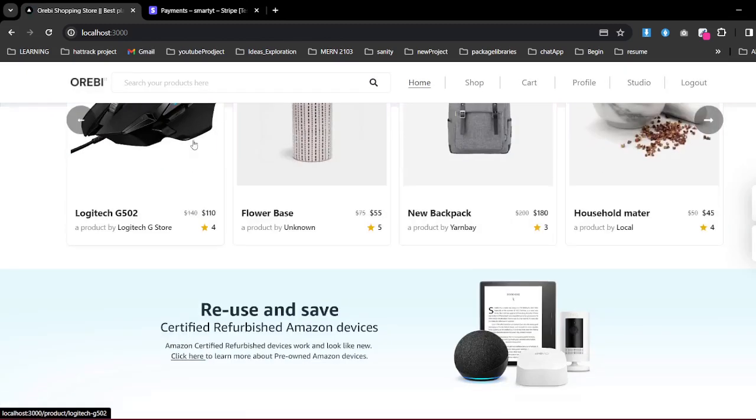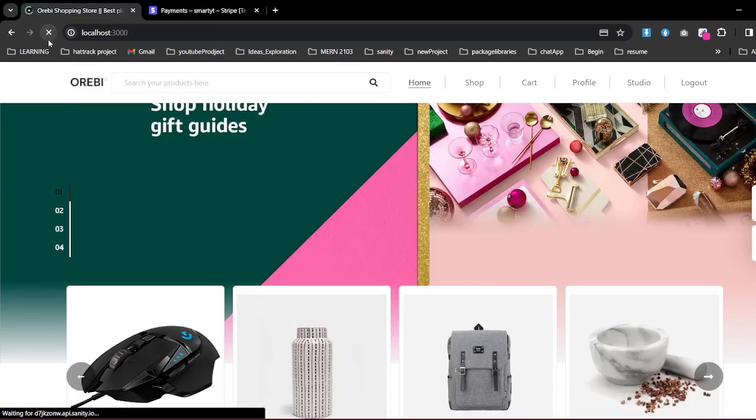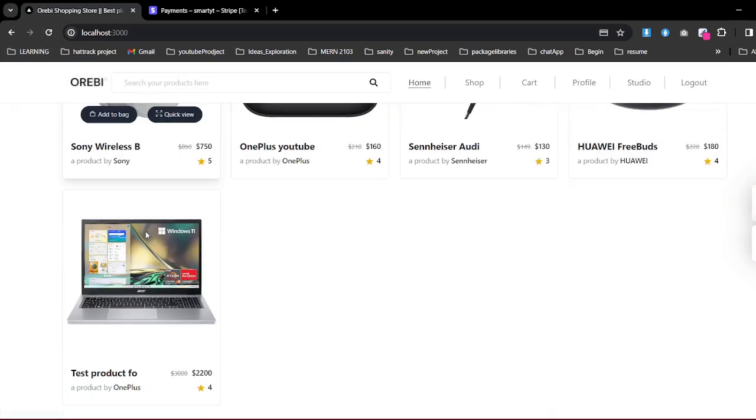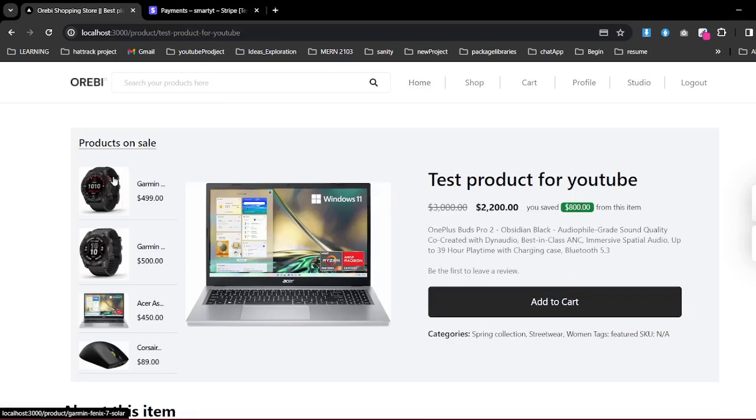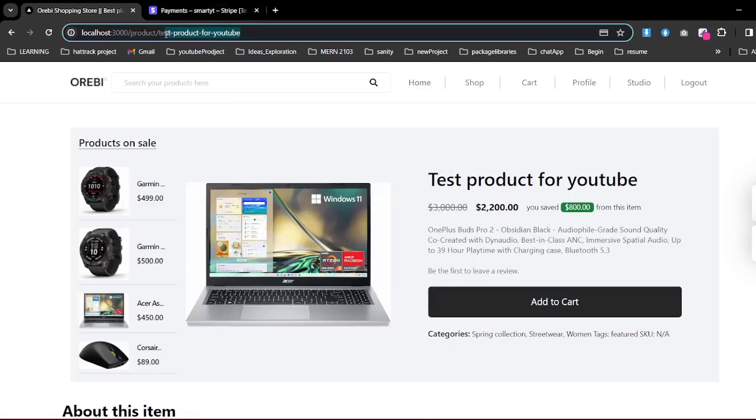Let's go back to our initial website. I will also keep a hot reload on it, because sometimes it takes a bit of time to implement on the network. As you see, the test product for YouTube is already here, because I made the substring not to go to a further level. If we click on quick view, you're going to see the product in a different view, with that particular slug, the price, the discounted price, and the discount.